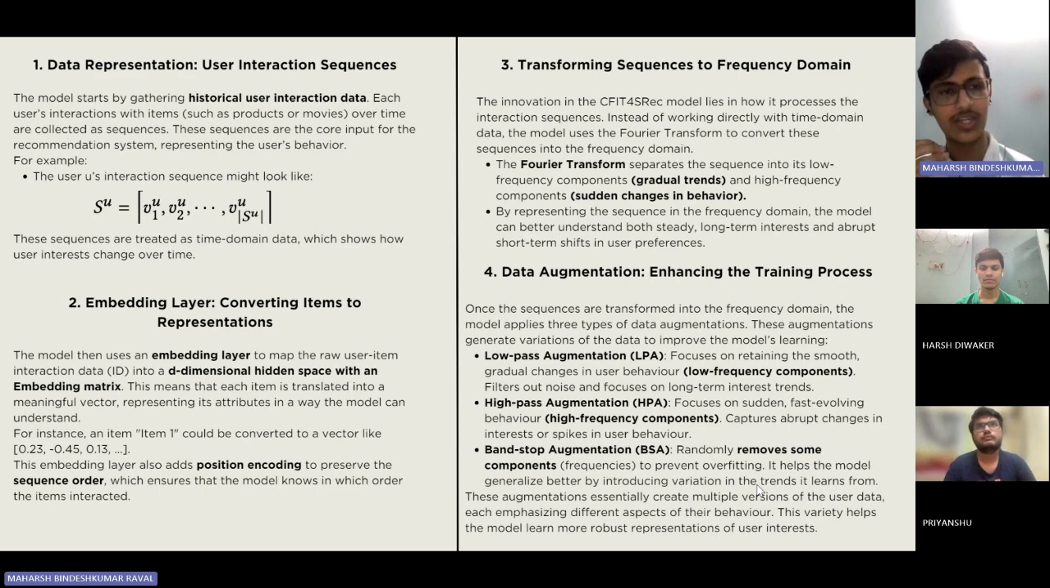For example, item A could be mapped to a certain vector, let us suppose minus 0.34, 0.7, and so on. Additionally, positional encoding is also employed to preserve the order of the interactions. This step ensures that the model can differentiate between different orders like A, B, C, as well as C, B, A, as the order reflects distinct user behaviors. So the output of this layer is a sequence of meaningful item representations that serve as input for further processing. As part of the further processing, we move on to transforming sequences to the frequency domain.